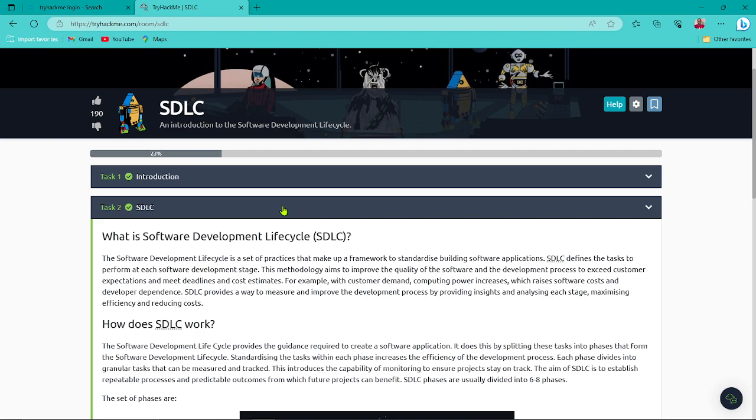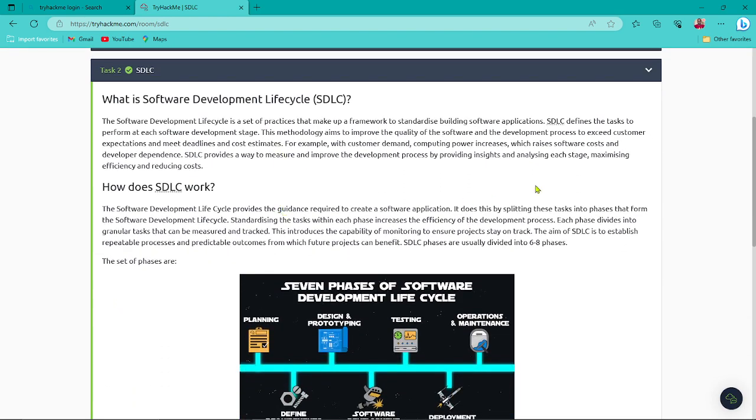So how does SDLC work? The software development lifecycle provides the guidance required to create a software application. It does this by splitting the task into phases that form the software development lifecycle, standardizing the task within each phase, increasing the efficiency of the development process. Each phase divides into granular tasks that can be measured and tracked. This introduces the capability of monitoring to ensure projects stay on track. The aim of SDLC is to establish a repeatable process and predictable outcomes from which future projects can benefit.